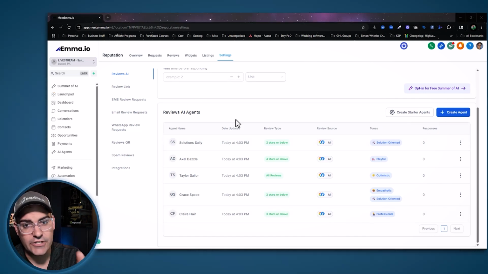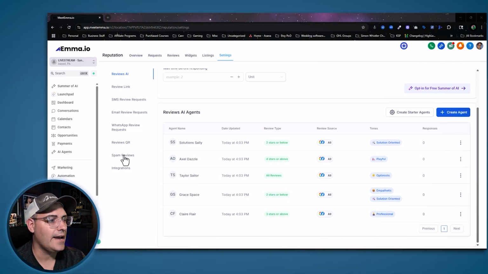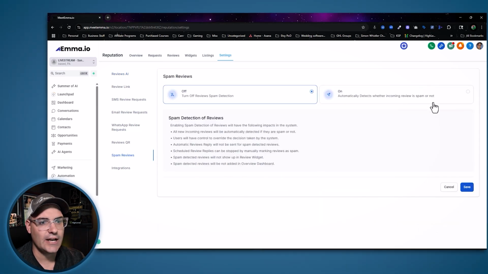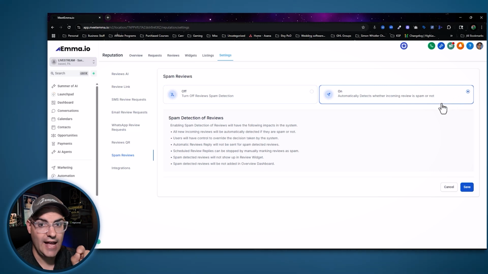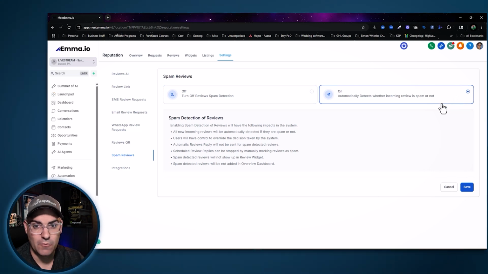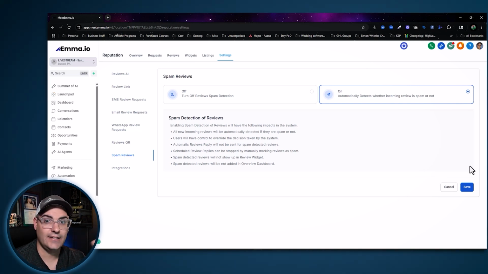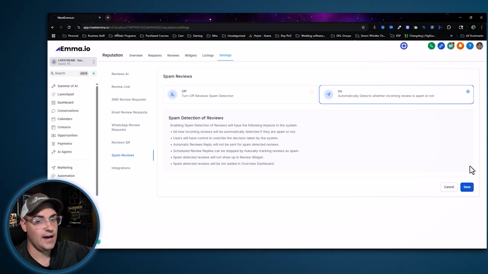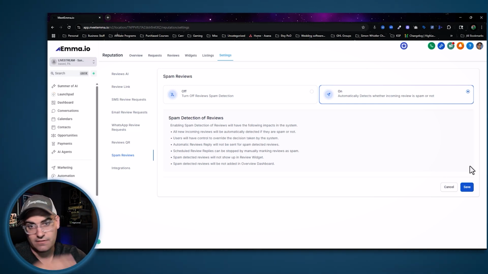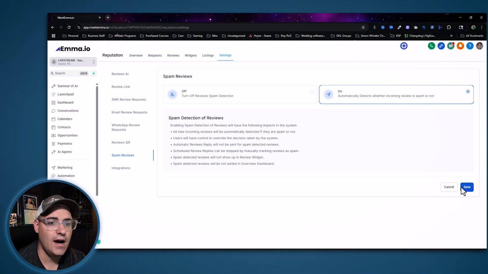Now, to make sure your agents don't run completely wild, I come down here into spam reviews and I go ahead and turn that on. So what's going to happen is HighLevel is going to detect if it's a spam review or a fake review. It's not going to let the AI agent respond. A lot of times you've got AI leaving all these spam reviews with calls to action, and then all the AI agents are going to respond in AI, and you want to avoid that mess. So you have that on, hit save over there, and then really that's about it.